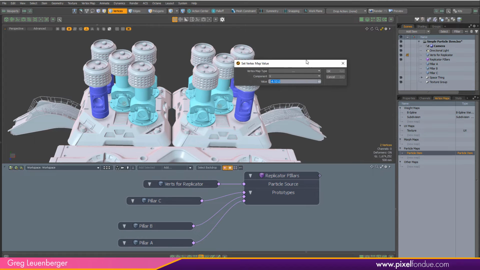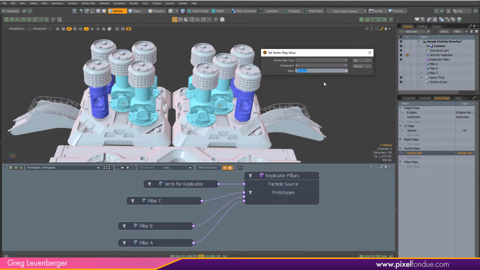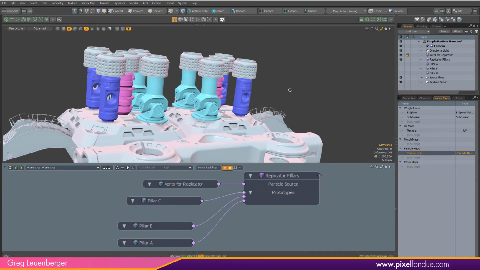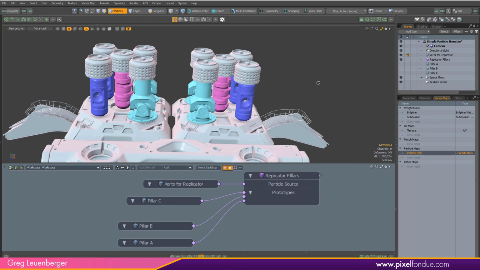And then in the middle here, I'll just grab these 2, and again, I'm going to press Control R just to bring up that Set Vertex Map again. Whoops, let me pick my particle item map and give it a value of 0.5. And there's pillar B. So as you can see, I've got precise control of where my prototypes show up on my point source. So that's a simple example of using the particle item map.